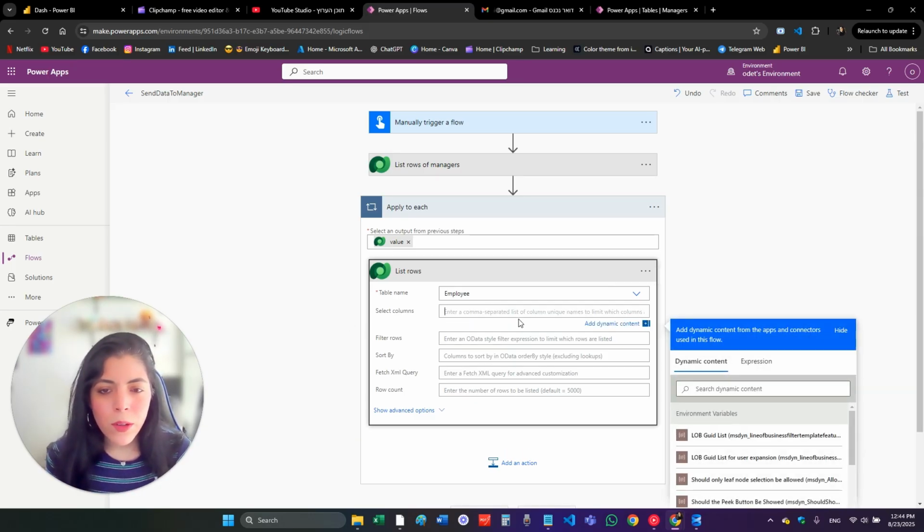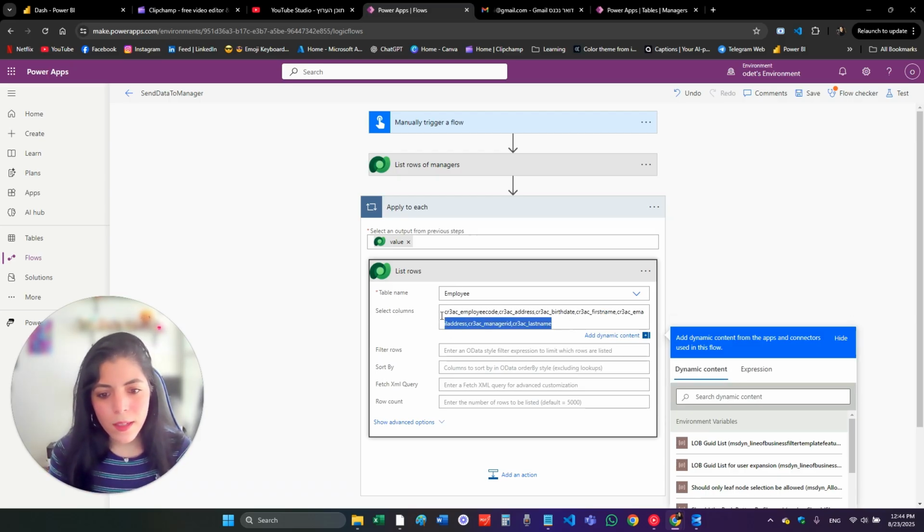Okay, from here, I'm going also to choose only the relevant columns that I need. It means the relevant columns that will be sent to the manager. So this is the list of columns that comes from the employee table, the logical name, right? That I showed you, the logical name of each column.